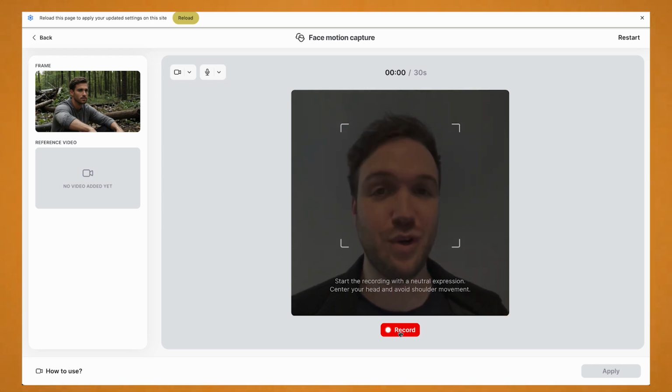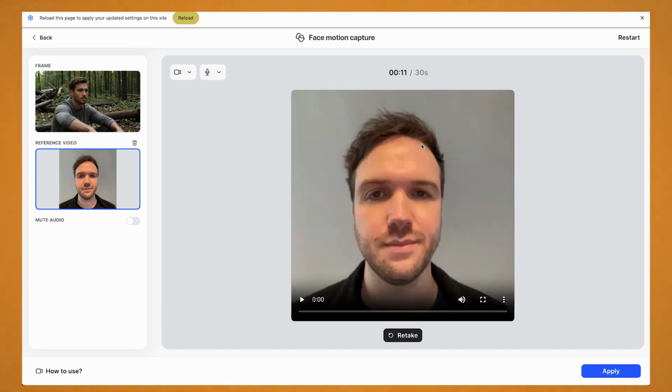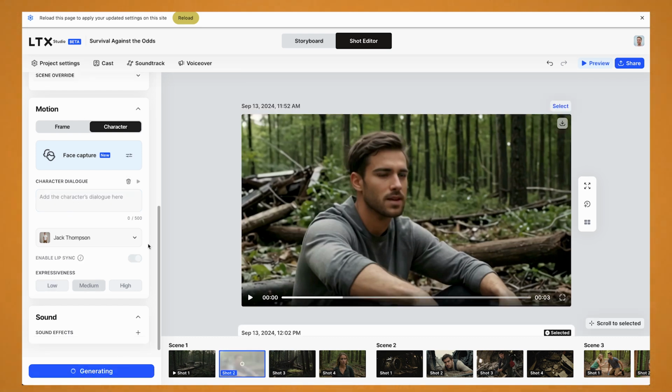So first I'll try a test one just with moving my eyes around and trying different expressions. Okay, so this is a test. I'm just going to look around, try different facial expressions. How does this look? And once you've got your recording, just click on apply. And I'm just going to get rid of that text, otherwise it will add it onto it. And click on generate video.